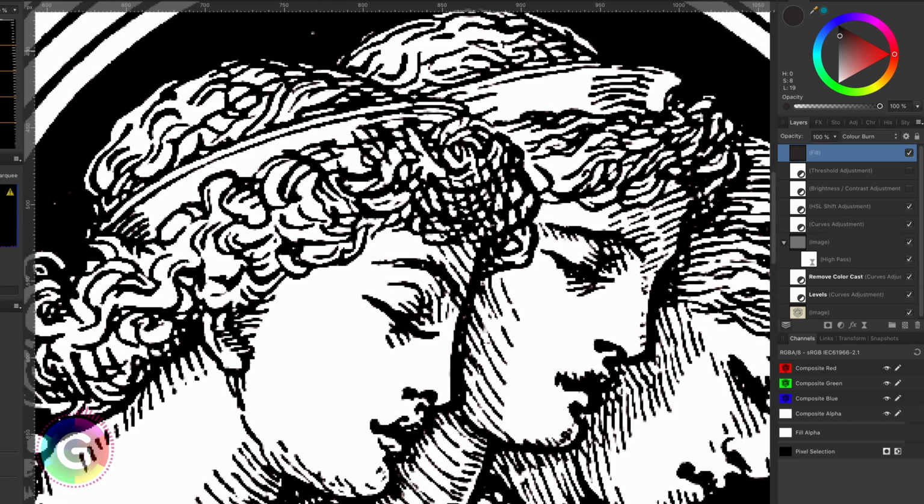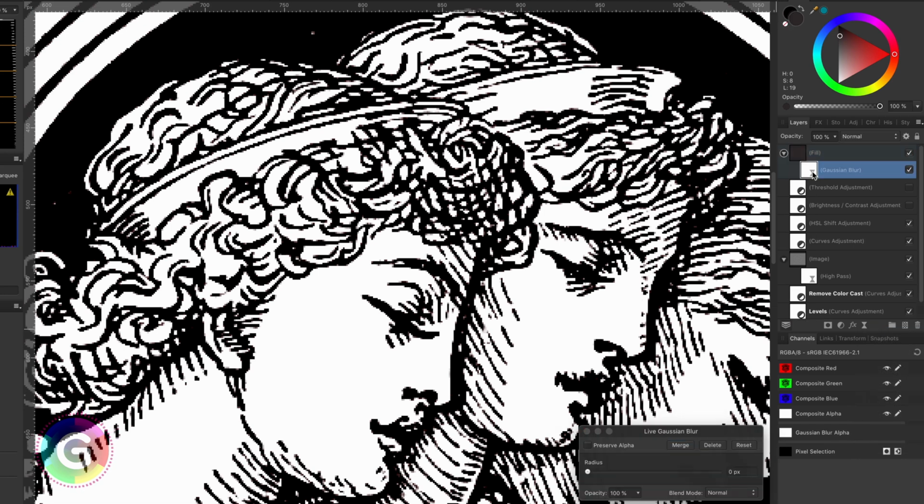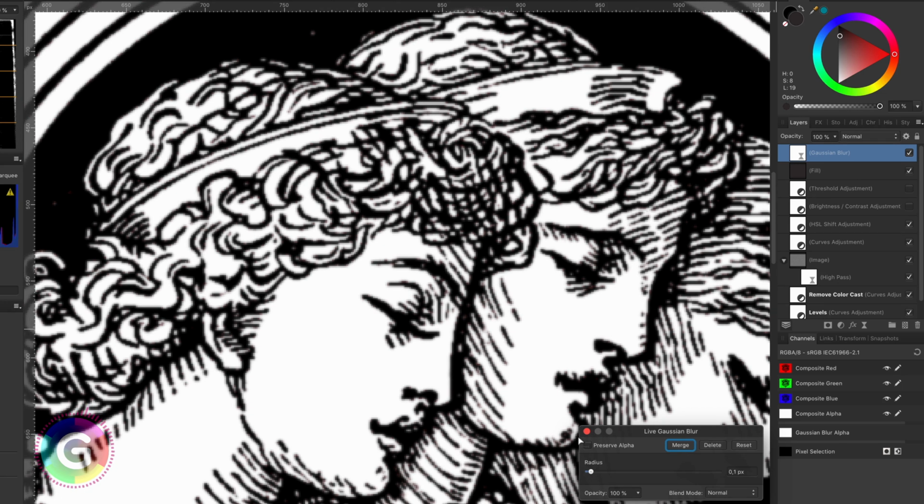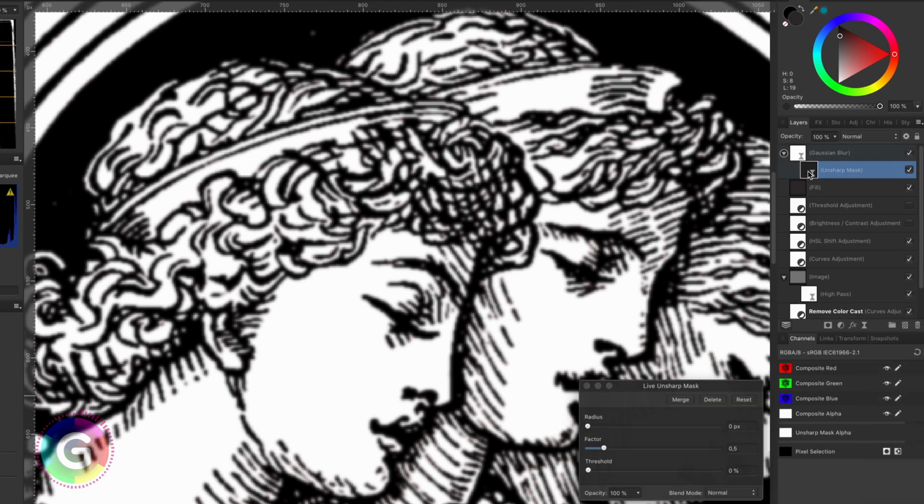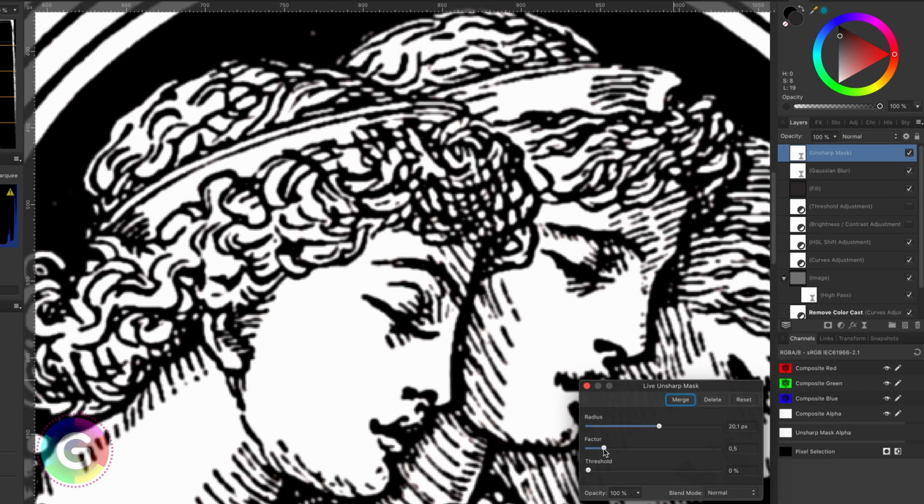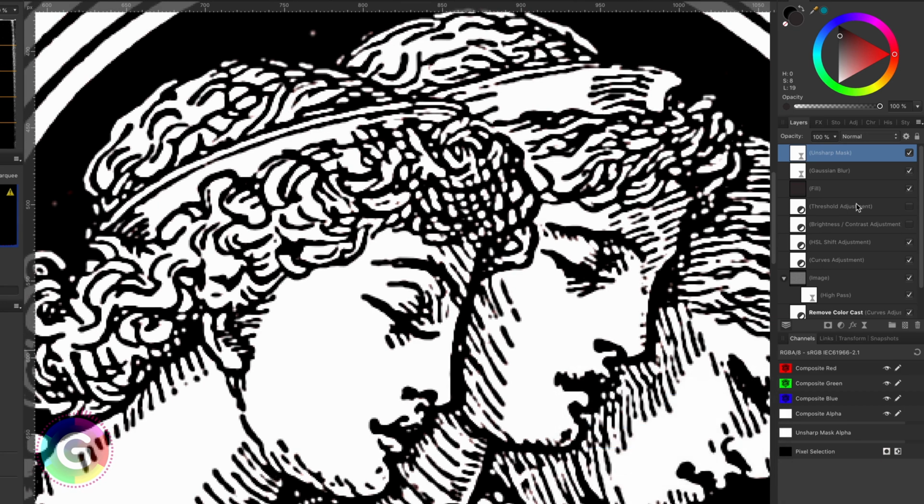If we want to smoothen the lines, what we can do is to add a blur effect and then sharpen it. So let's add a Gaussian blur first and make sure it is on top of the layer stack. You want to keep the radius very low, just a tiny bit of blur so the lines will become smoother. Once we have set our Gaussian blur, it is time to add the Unsharp mask. Again, let's make sure it is on top of the layer stack. Adjust the radius and the factor until you have a nice result. Let's have a look at the effect of these two adjustments.